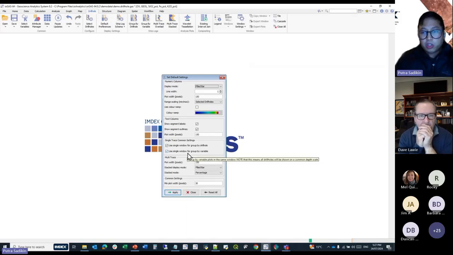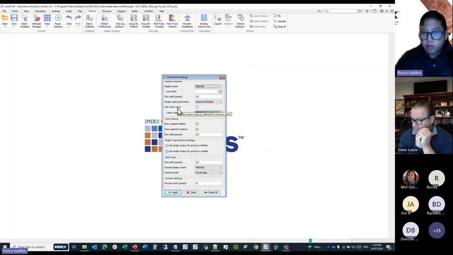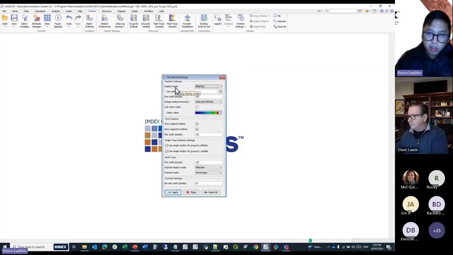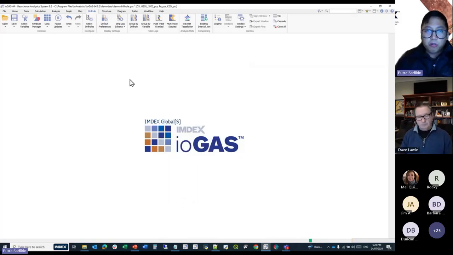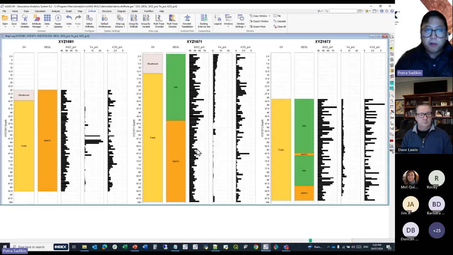And it also allows you to set if you want to use a single window for group by drill hole or single window for group by variable. And remember to always look at the tooltip. If you hover your mouse over things in ioGAS, it actually is quite informative most of the time. So you can hover your mouse over it and it will tell you exactly what it does. All right, so let's just leave that alone, but let's open a group by drill hole.